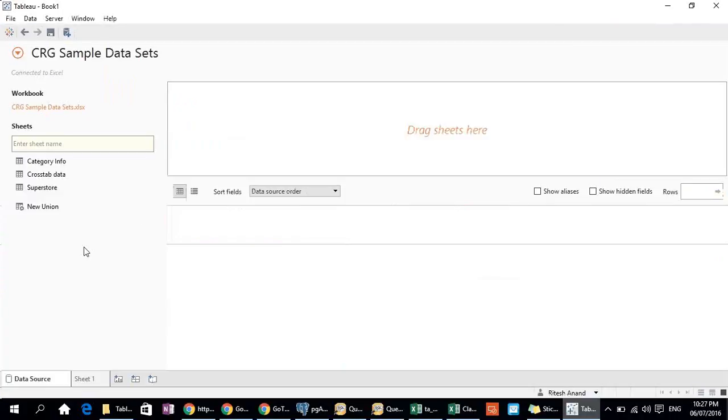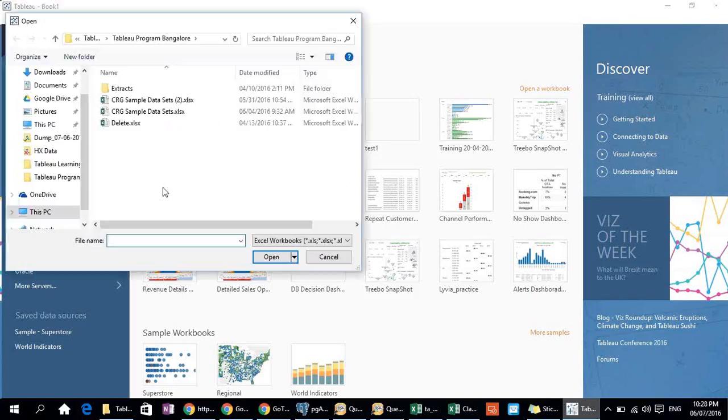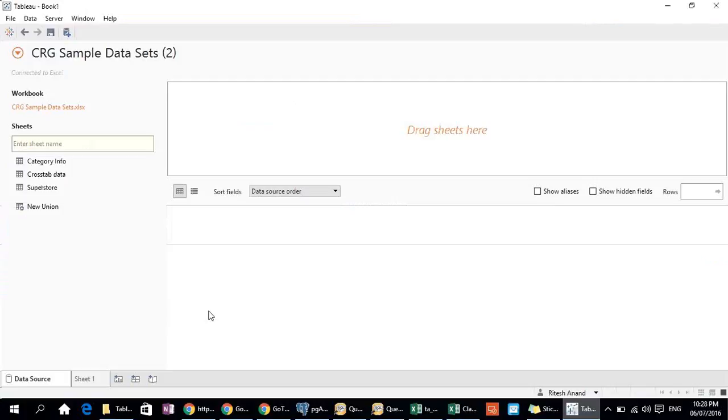I just double clicked or single clicked on Excel. I got the Excel location. From this location, I picked this particular file. Now when I click open, this is the data source page. Here you create your source.